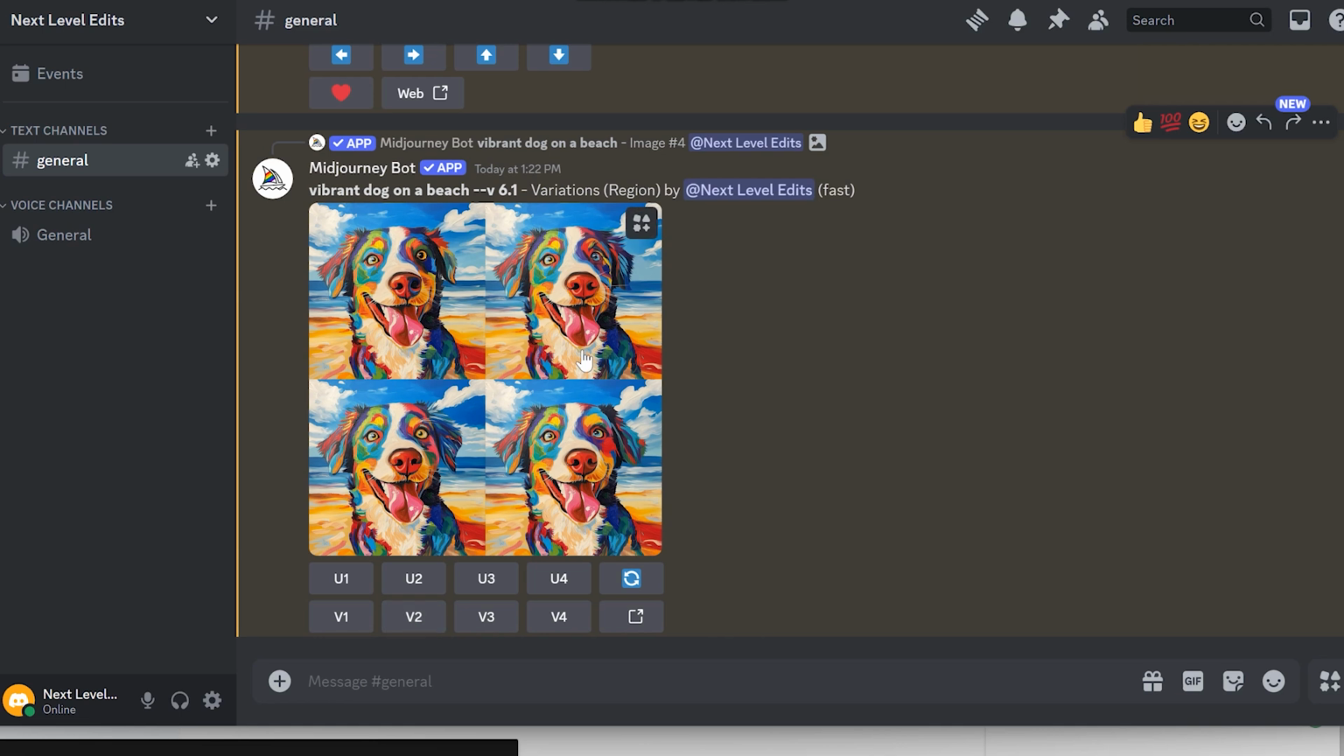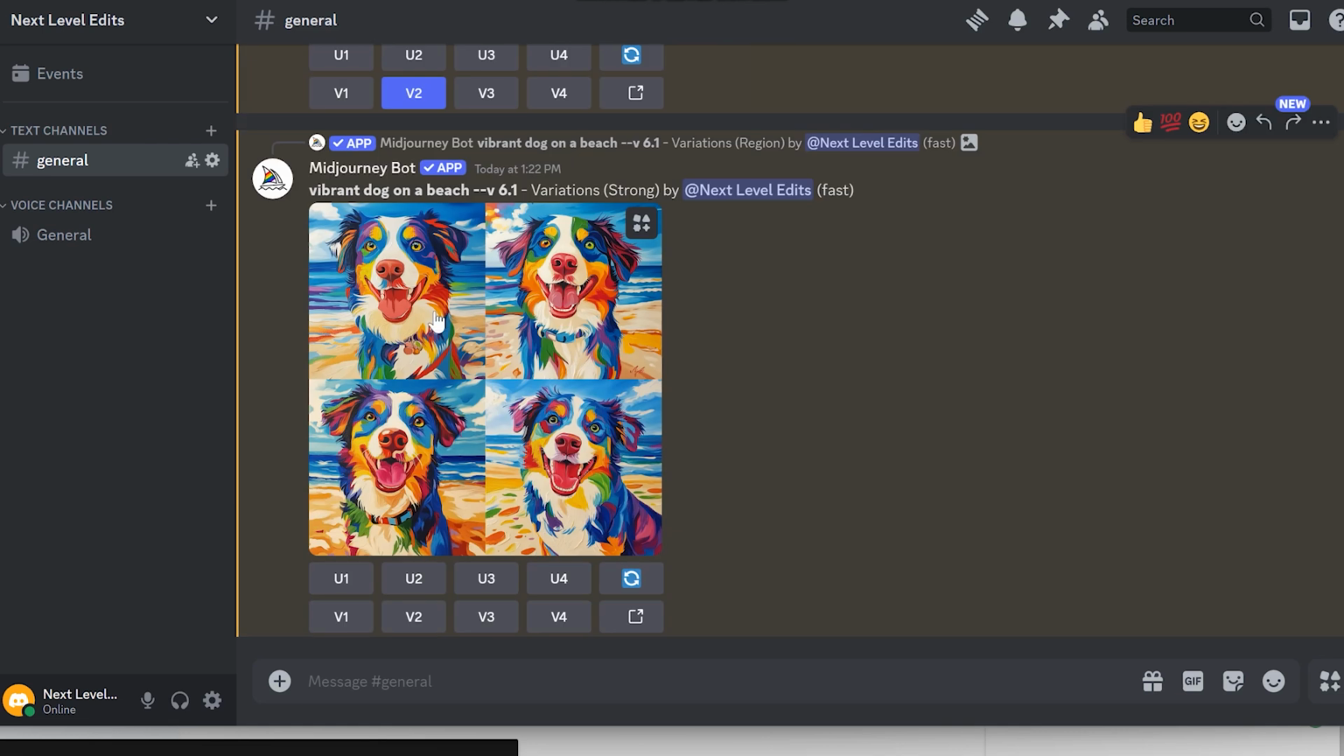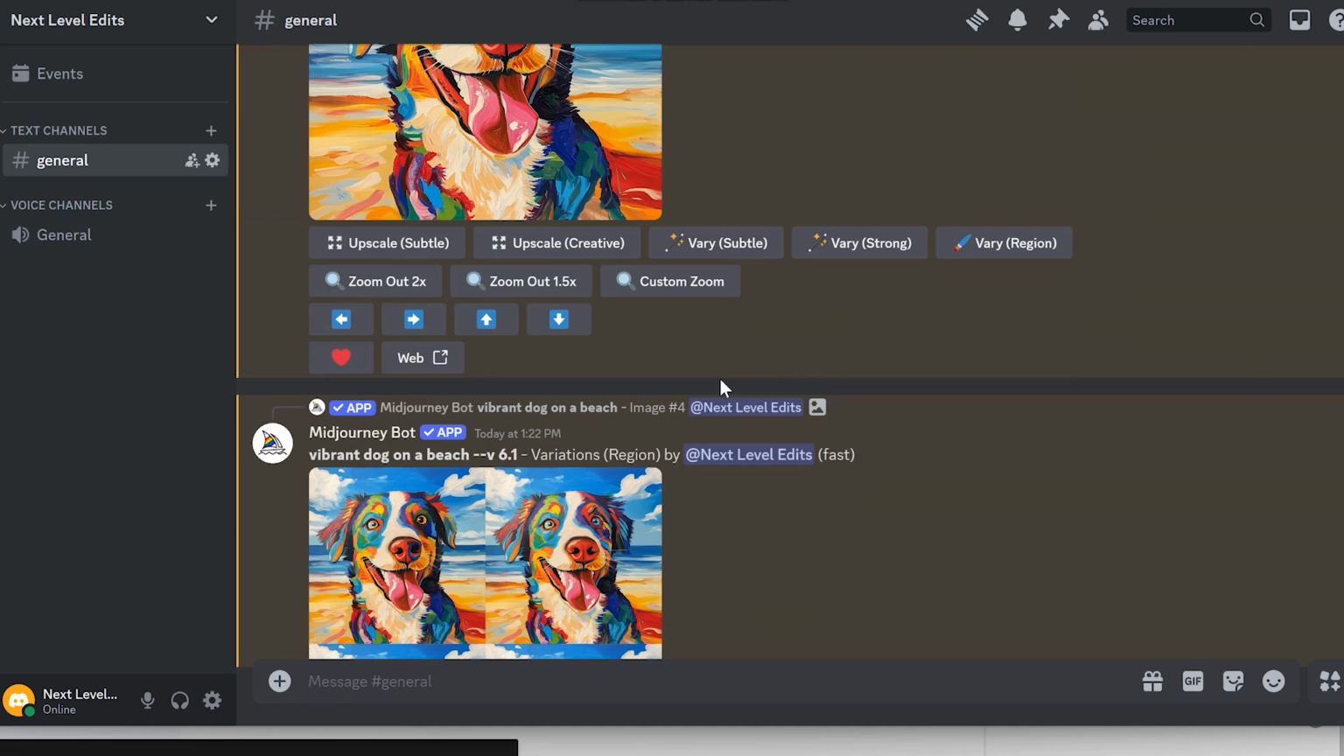So let's say we like number 2, but we want it a little bit different. We can also go version 2, and then this will generate 4 new pictures based on that one picture. So now we have 4 different versions of that one, and they're all slightly different. And if we push this circle, then it will regenerate the 4 pictures. So if we don't like what we see, we can have it recreate them for us again.